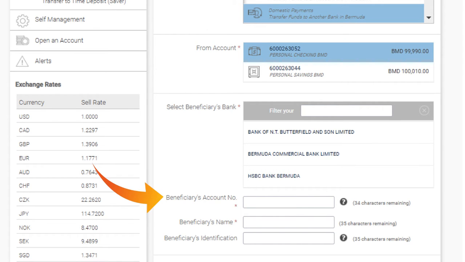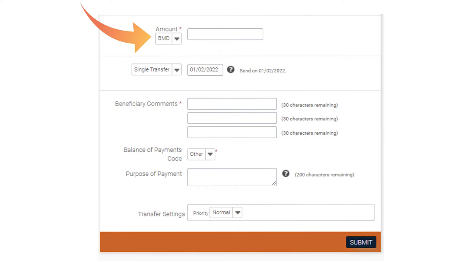Enter the beneficiary's account number and the beneficiary's name. Please do not add spaces or dashes in the beneficiary's account number. You may also include beneficiary's identification, but this is not required. Enter the amount you wish to transfer. You may change the currency in the drop-down options next to the amount field.